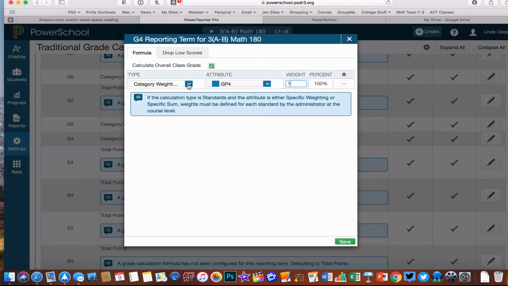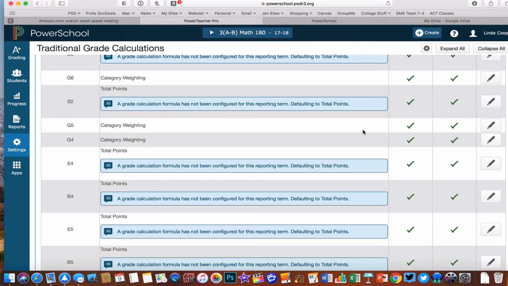I would have to create a GP4 homework and a GP4 test category, and I would set those two things. I'd still do category weighting, but I would set GP4 to be 20% homework and 80% tests, and then hit save. Not too difficult until we get to semester. More about that in a second. So again, I have mine set up simply, just one category for everything in GP4, one category for everything in GP5, which again gives them that fresh start, and then again in GP6.